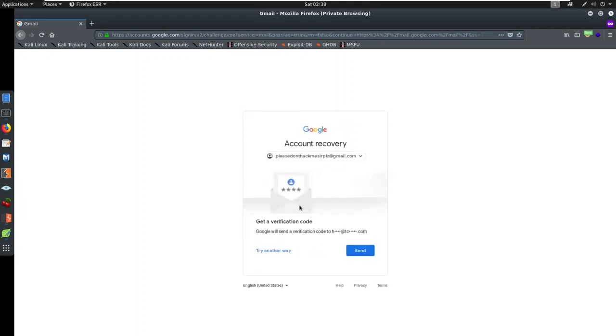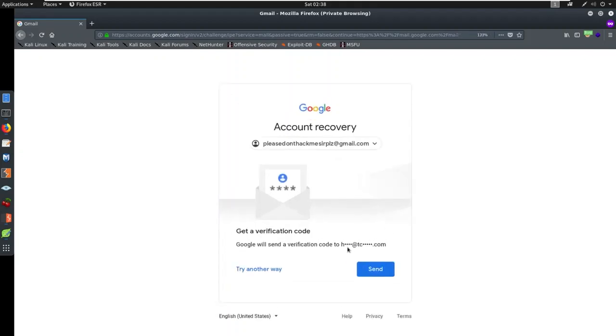You come down here and it says, hey, let me make this bigger. Google will send a verification code to H, and it shows you the rest of the digits here, and then at TC here. That would give you a pretty good indication, if you're tracking who your subject is, that this email could tie to somebody else. Look, this is Heath at tcm-sec.com. Okay, so this email belongs to me. This is tying back to me.